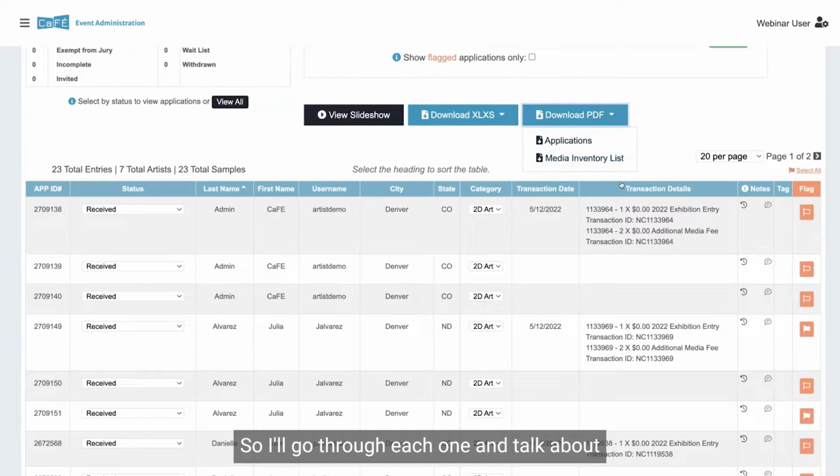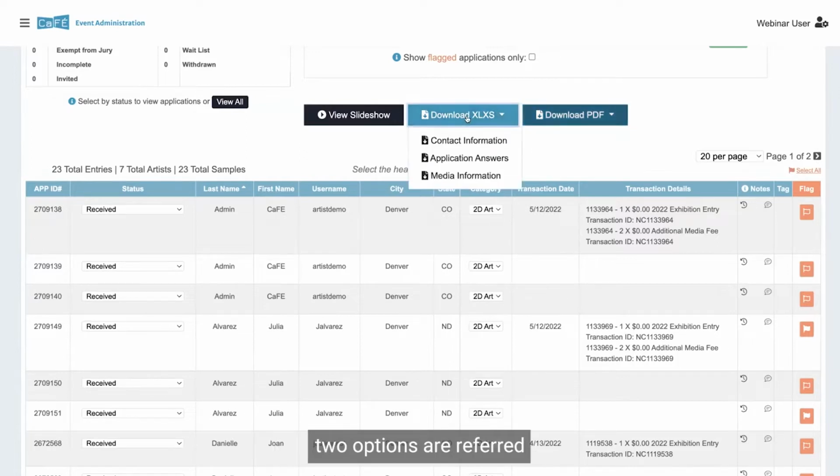So I'll go through each one and talk about what is included in these reports and some possible needs you may have for them. Just know that when we mention events management reports as a whole, or if you're using our online help center and need info about what we're talking about here, all of these reports under these two options are referred to as the events management reports because it's pulling information from a specific event.